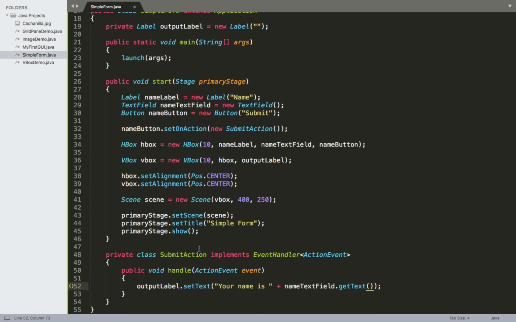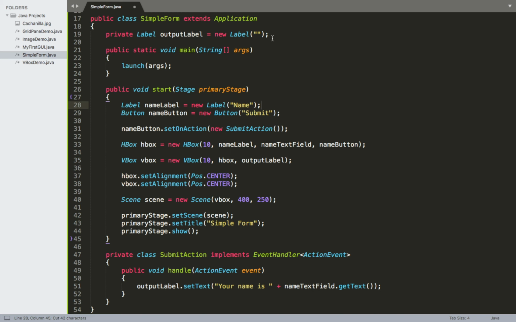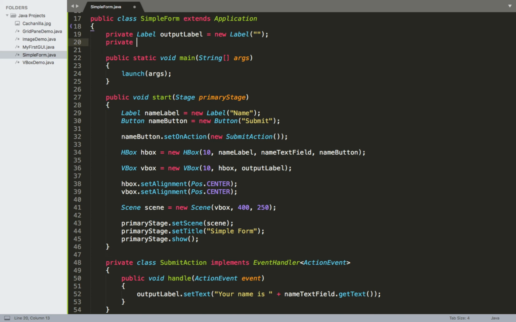Another thing to take note of here is that because I've specified the name text field within the scope of this handle method in our submit action, our private inner class, I'm going to have to do the same thing that I did for my output label. So I'm going to go ahead and take this and just place this right underneath my label.